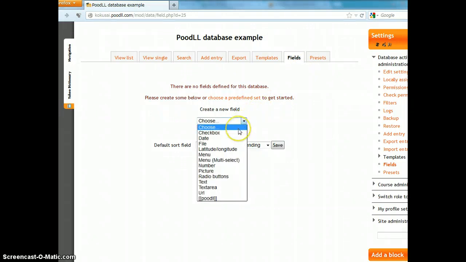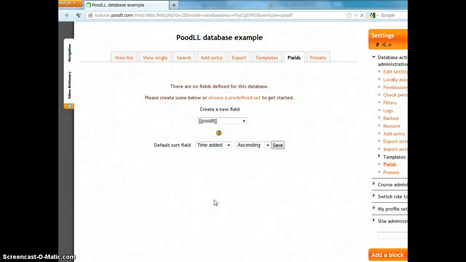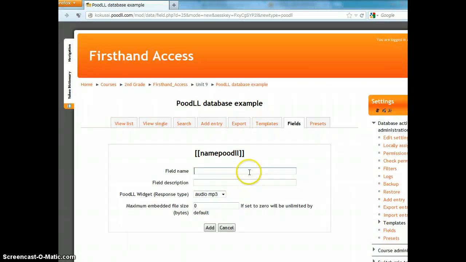There are many field types for the Moodle database activity. There's a checkbox field, a date field, a file field. At the very bottom here we have our Poodle field. If we select that, we have some options. Let's give our video recorder a name, let's call it video, and a description. Let's just call that a video also.